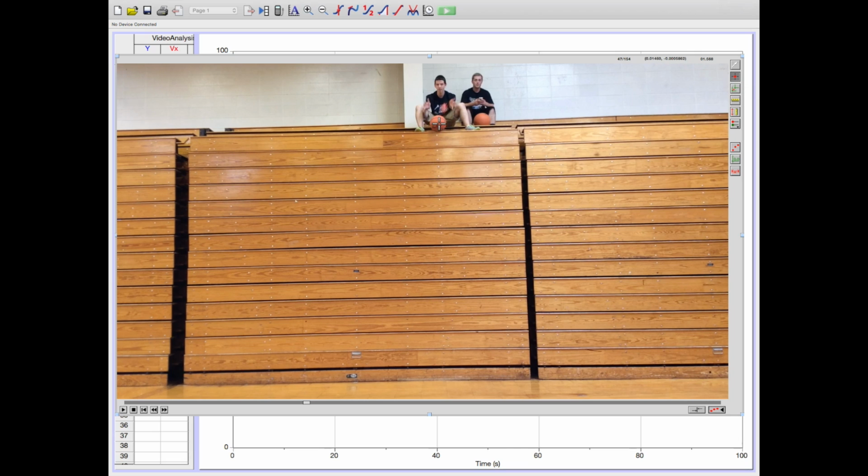I'm going to click on the middle of the ball. It advances a frame, and I want to click on the middle of the ball. Again, each time I click, there's an automatic advance, okay? So I keep doing this for a while. And in a few moments, what you'll see is the end result.